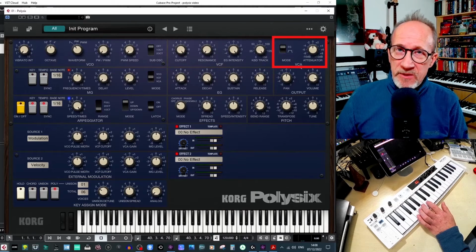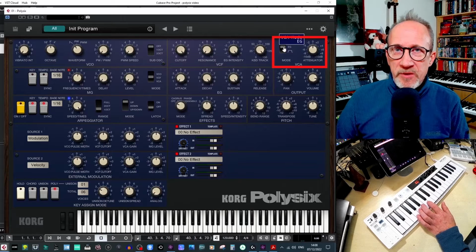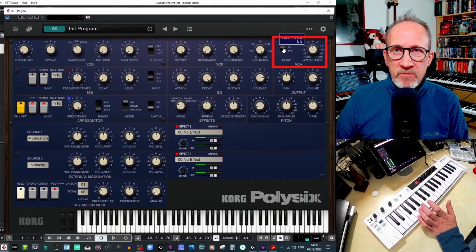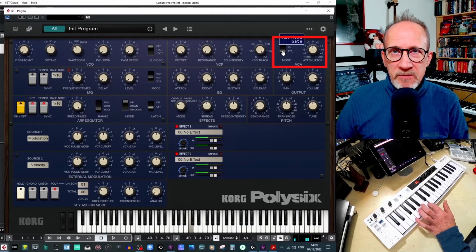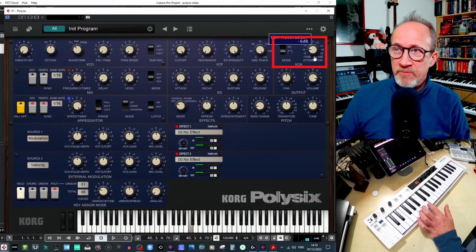Next to the VCF, there's then a VCA, or voltage controlled amplifier section. There's a VCA mode switch. If this is set to EG, then the notes will follow whatever the settings are in the envelope generator. So with a fairly long release, as I've got set here. But if it's set to gate mode, notes will cut off immediately. And then there's the attenuator, which is like a secondary volume switch.